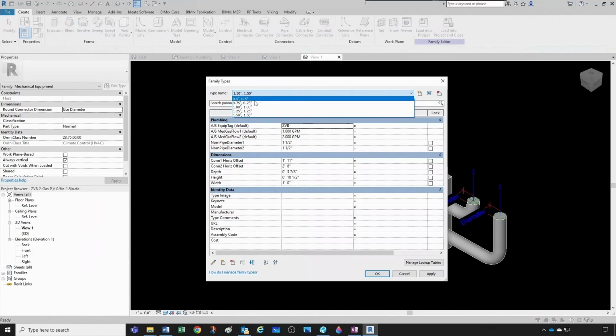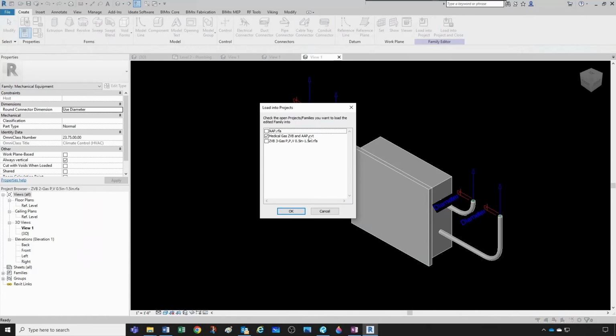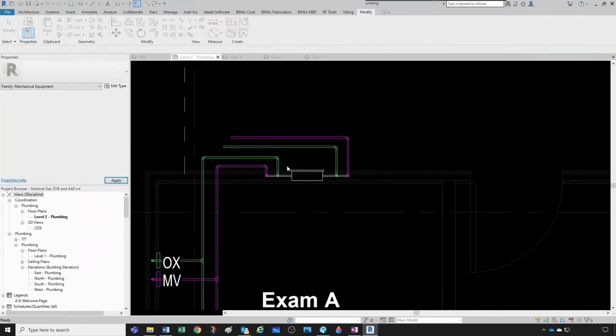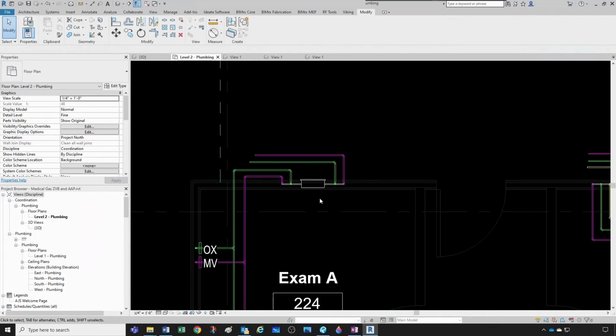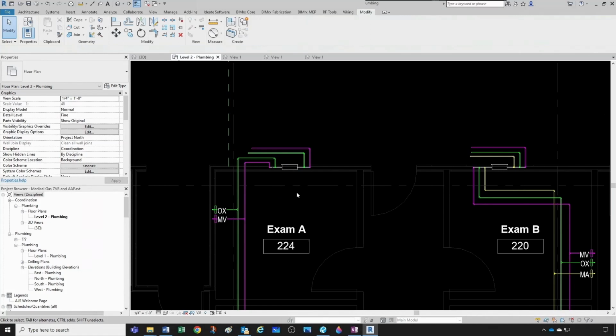I want to have the smallest one by default. Let's load into project, this project, override existing version and its parameters. So we said that this one was going to be zone valve box 1.3. Let's tag it.